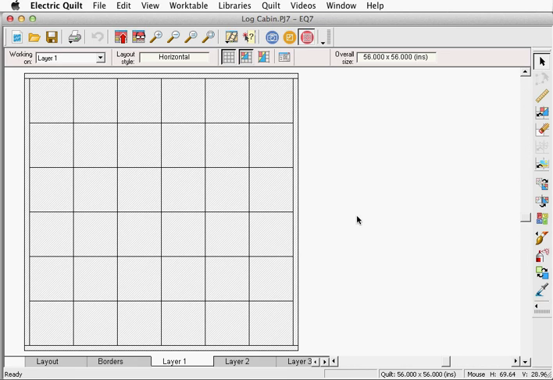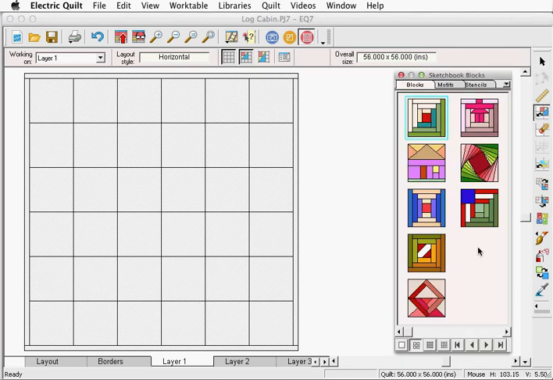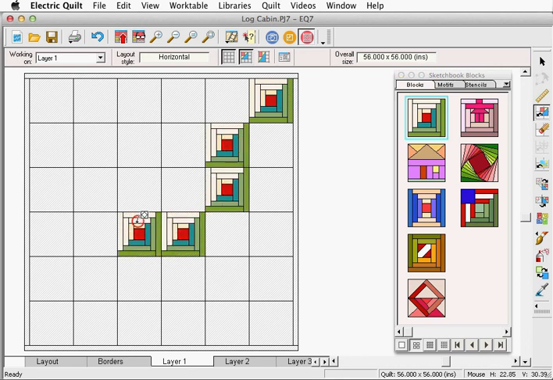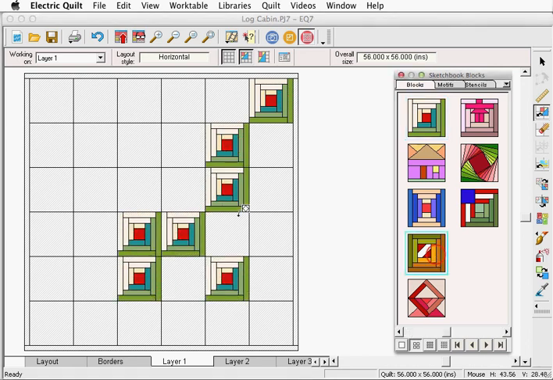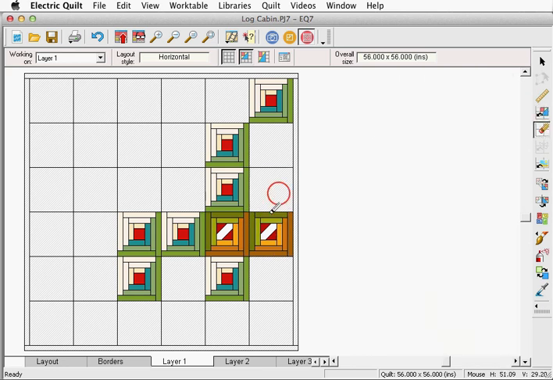I'm on the quilt work table. I know that by the word quilt up here, and this current layout looks like an empty quilt, so it's pretty obvious. Do you remember which tool brings up the blocks you've added to your sketchbook so you can set them into your quilt? It's the Set Block tool. To set a block, I click on a block to select it, then click on the quilt. If I make a mistake, I can erase by using the Erase Block tool.